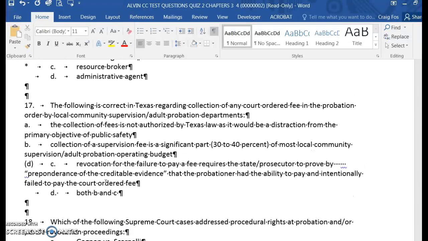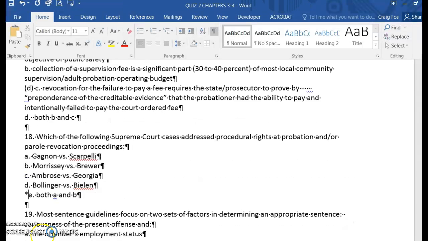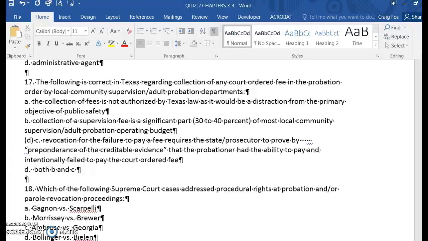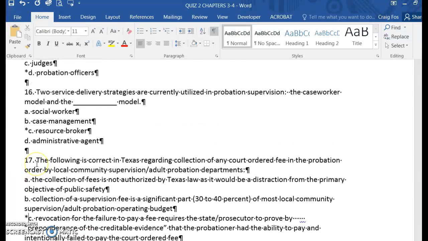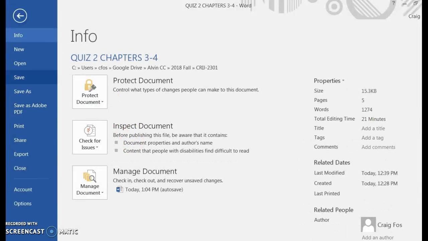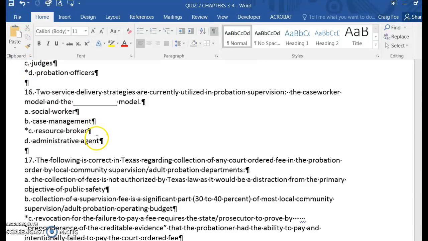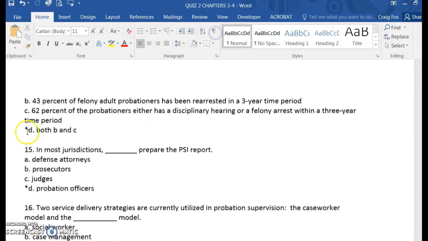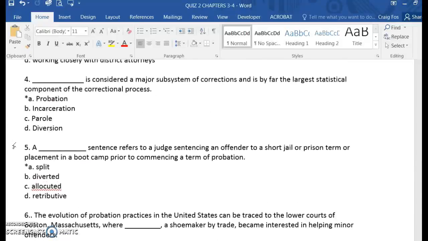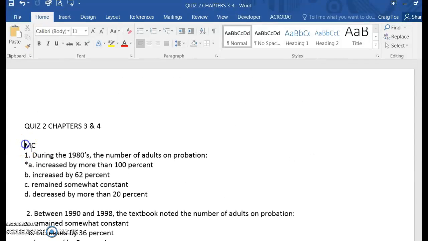In question 17, the problem I have is, I'm guessing this is it right here. C is the correct answer. So let's go back to this current version and mark question 17 as C. Oh, there it is. And we'll save that.